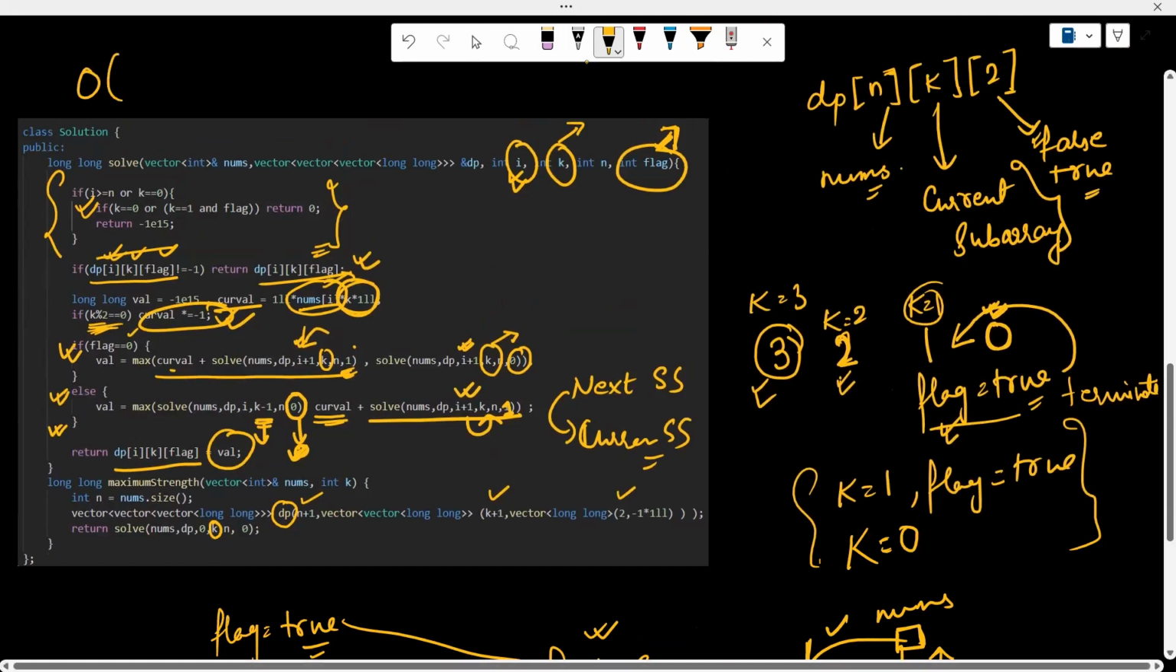The time complexity for this solution will be O of n into k into 2, and space complexity is also O of n into k into 2 in the worst scenario. They have already mentioned that n into k is at most 10 to the power 6. That means in the worst case scenario, it is going to be 2 into 10 to the power 6 only.